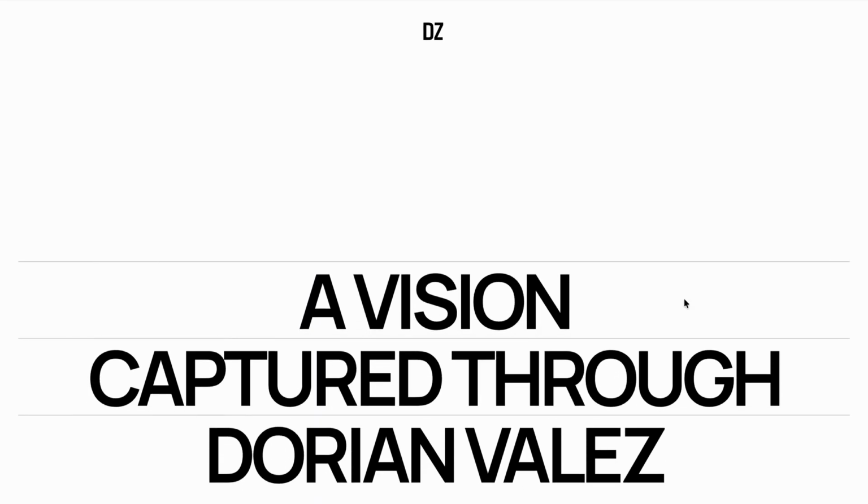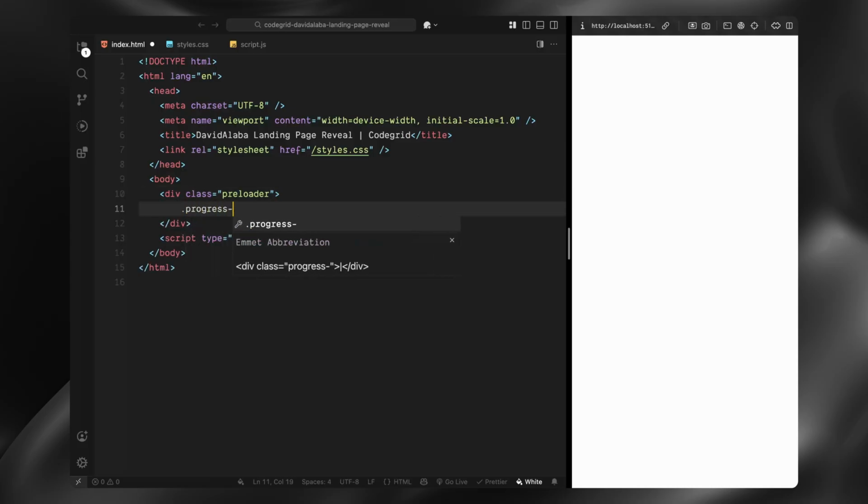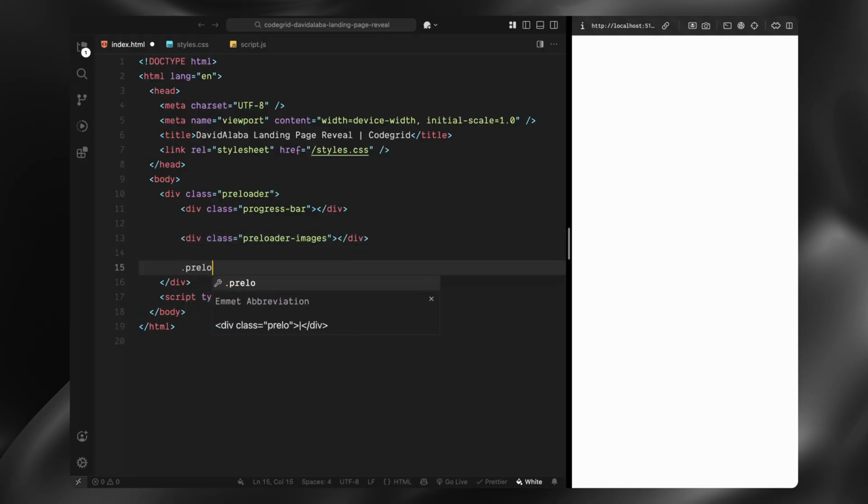Alright, let's jump into the code. First, I'll create a div with the class preloader. This is going to hold everything that appears on top of the page before the main content loads. Inside that, we'll need three elements, a progress bar, a group of preloader images, and a small line of copy text at the bottom. I'll start with the progress bar.